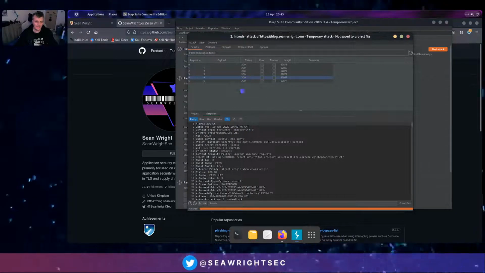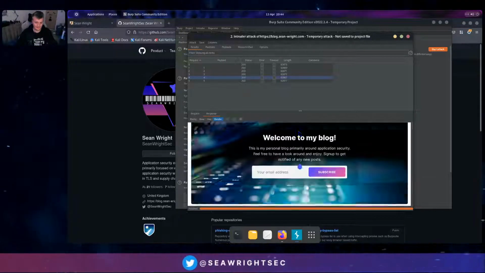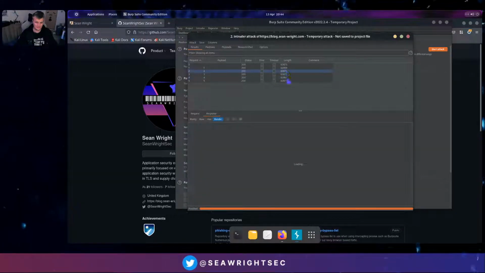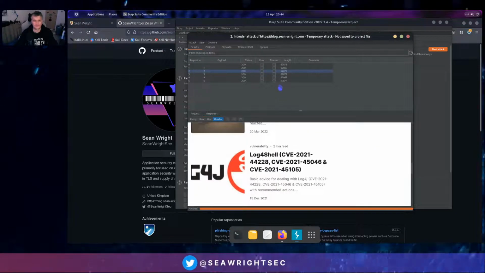But that's where things like render can also really help, so you can see the difference between them. So in this case, probably not anything different. Yeah, it's still rendering the same.